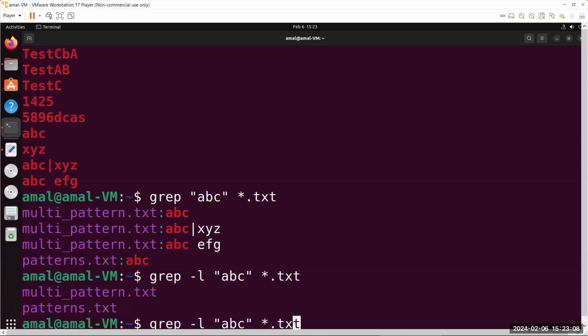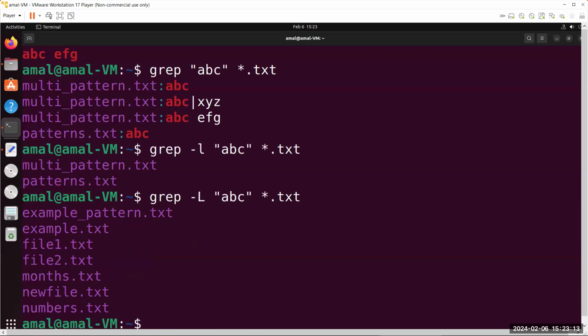That's it. Now let's try with the capital L. Capital L is the reverse. So we said that the example pattern file doesn't contain the pattern ABC. File 1 and 2 don't contain the pattern ABC, etc.